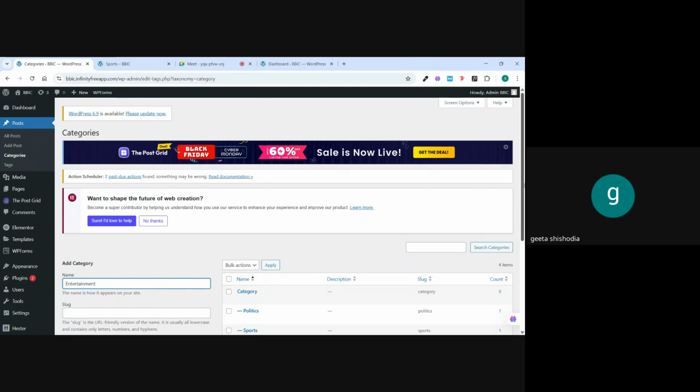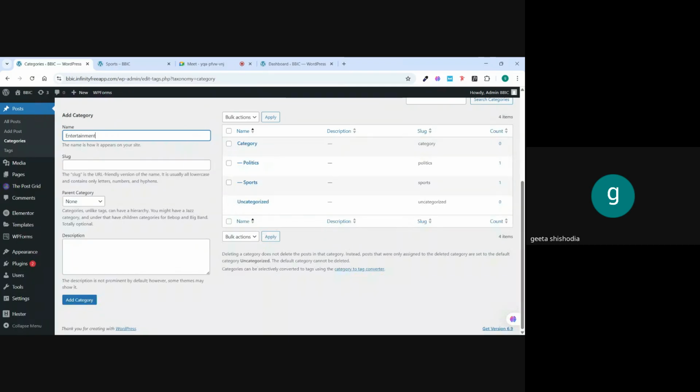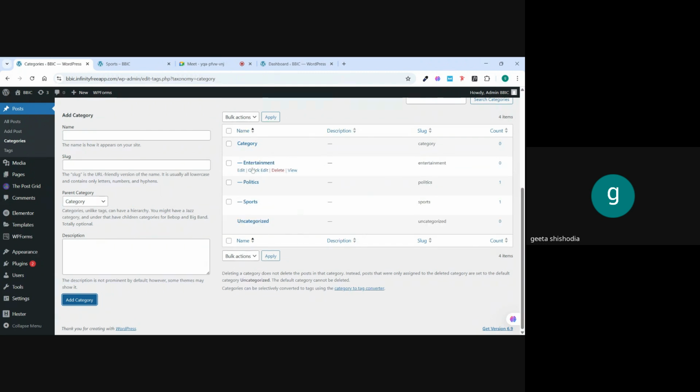So if I create one more category called entertainment, then it will also be created. And this is the main category. What is the parent category? Parent category means under what category it falls. So we are categorizing it under the main category of category. Just add category, and it will appear here. See, it has appeared over here.